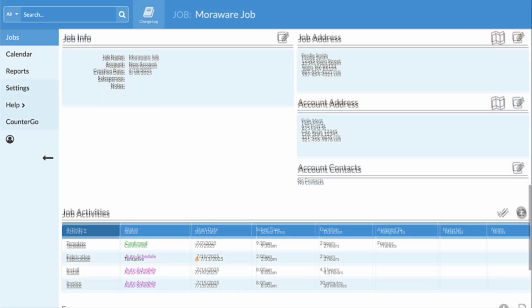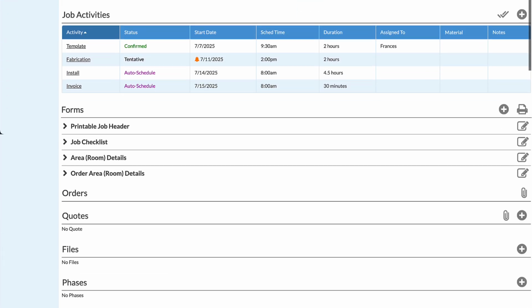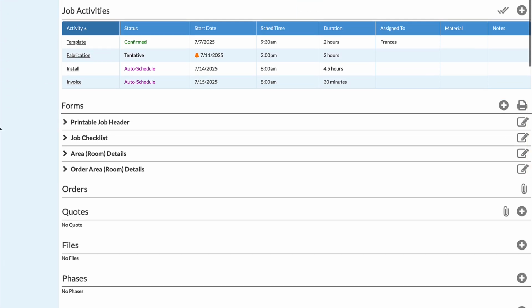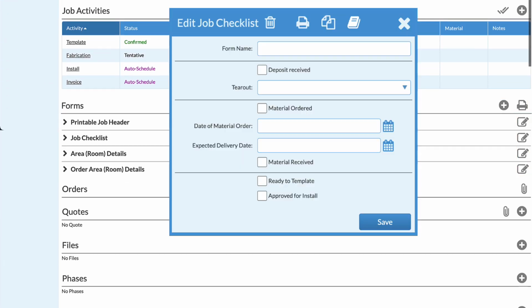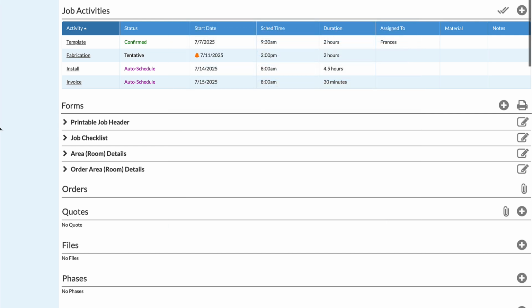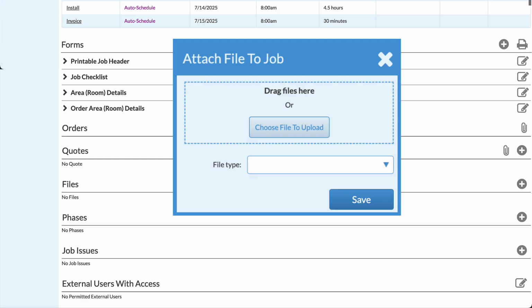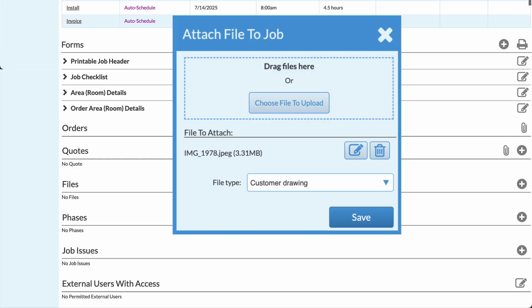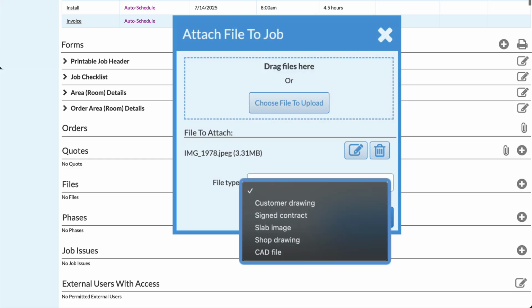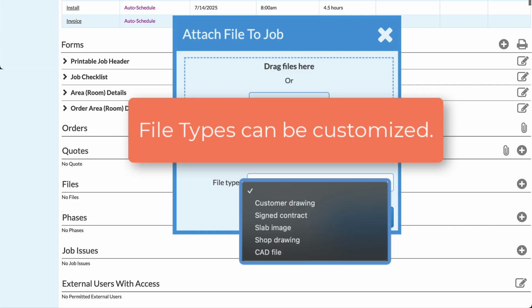Back to our job. There are default forms in the job you created. Click the Edit icon across from any form to enter information. The final item we'll look at in the Job Details page is where to attach files. Scroll to the bottom, then click the Add icon to attach a file. There are some default file types in your database, and these can be customized and new file types added.